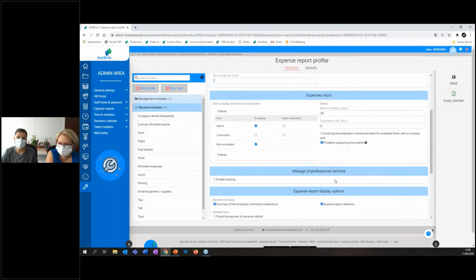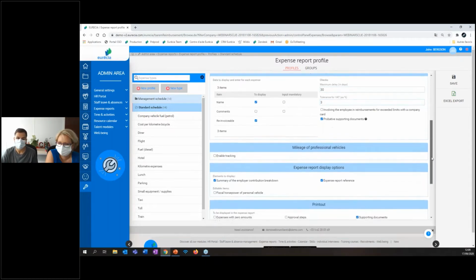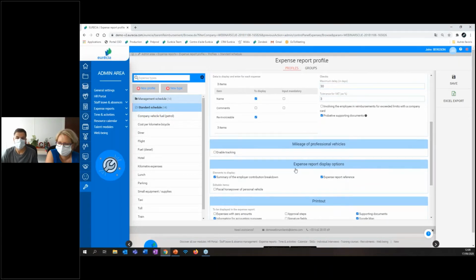And then we have the mileage of professional vehicles. You can enable the tracking. You can enable the tracking of the mileage. Next, you have the expense report display options.